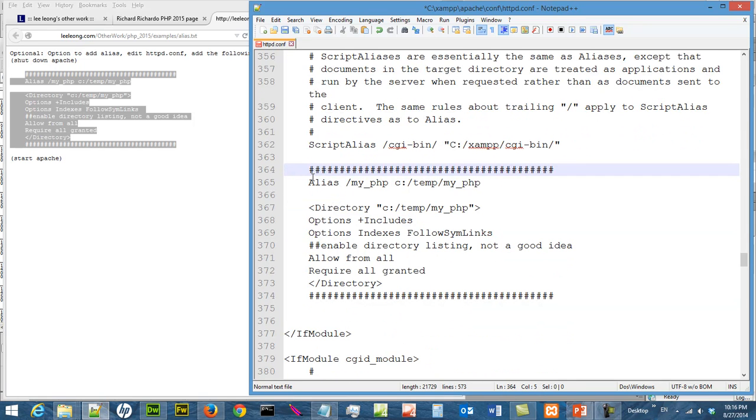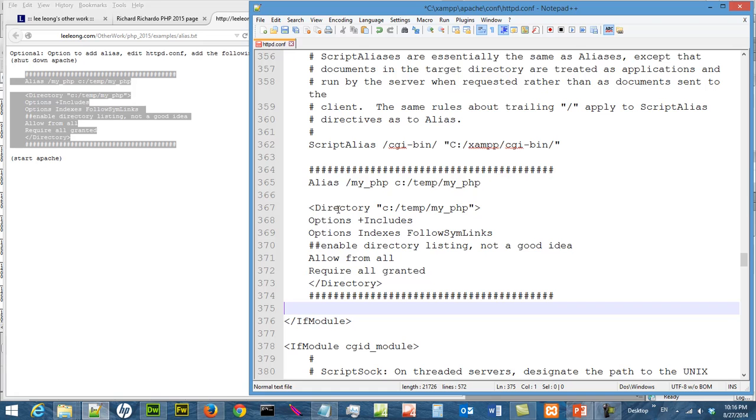What this does is, the pound signs are comments, so they don't mean anything. So I'm going to create an alias called myPHP, and it points to the C drive temp folder myPHP subfolder. And this one allows everything, indexing, everything. It's not a good idea, but we just allow everything for our development. So save. Or you can press Control S to save, that's fine too.